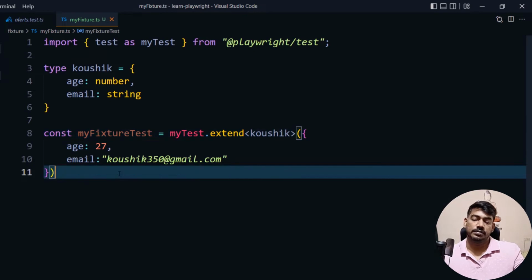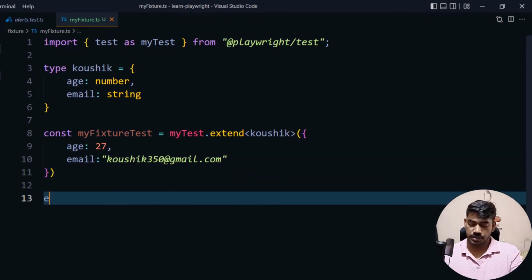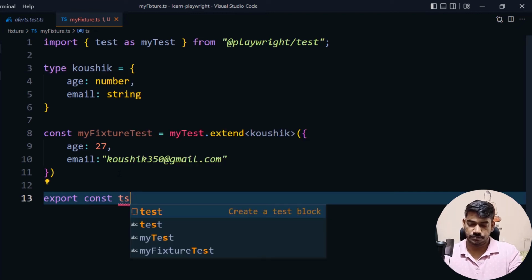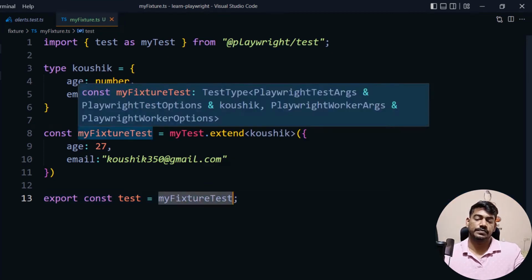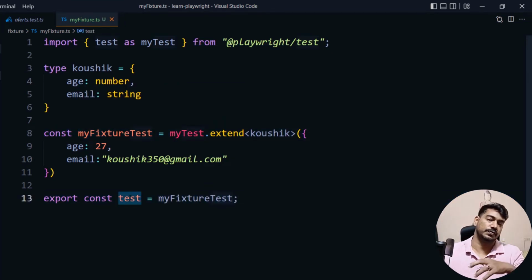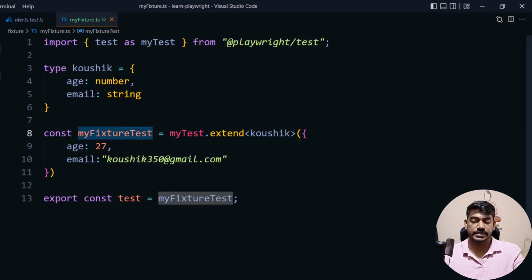Now of course I cannot use it directly. I have created the fixture, but I cannot use it. I have to do the export. So here I will say export, followed by const, then followed by test equal to my fixture test. So while using this my fixture test in another class, I will use that as test, not my fixture test.